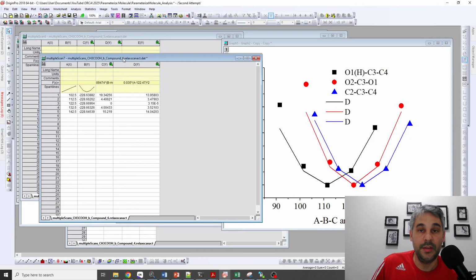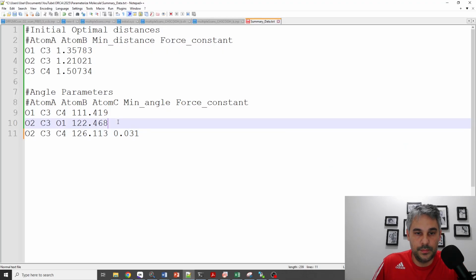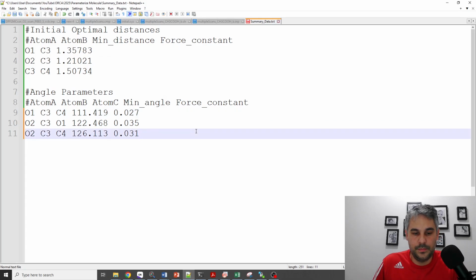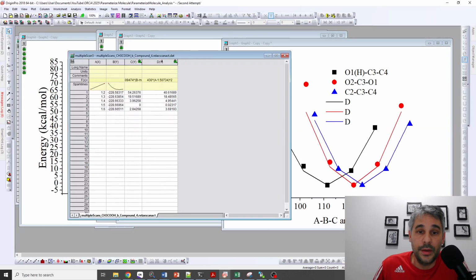Compound 6 would be the 5th actual calculation, so that's 0.035. We can recognize here that we already have the equilibrium bond angles. For 5, it's 0.027. And here for the bond lengths, we will copy the first value.